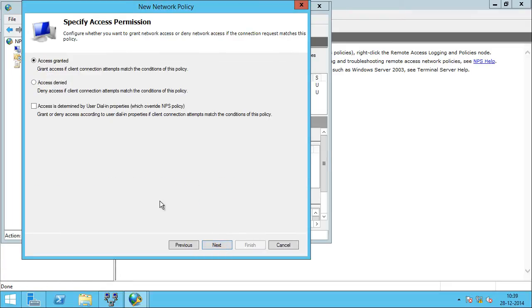In the Specify Access Permission screen, you have two options, Access Granted and Access Denied. The Access Granted option will grant access if your VPN client connection matches the conditions of this policy you have specified in the previous screen. And Access Denied will deny the access if your VPN client connection matches the conditions of this policy you have specified in the previous screen.